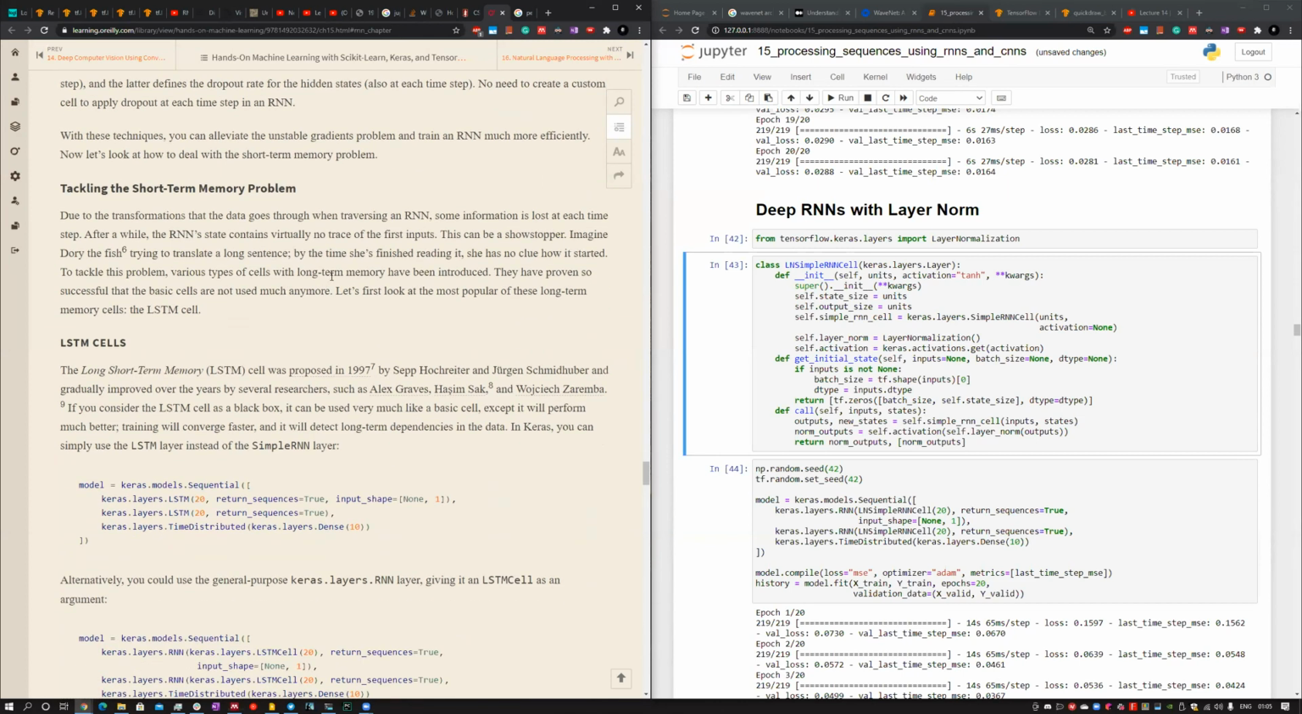We have to look at the short-term memory problem. Due to the transformations that the data goes through when traversing an RNN, some information is lost at each time step. After a while, the RNN state contains virtually no trace of the first inputs. As I have alluded to earlier, this can be a showstopper. This is a simple example of Dory the fish trying to translate a long sentence, and by the time she is finished reading it, she has no clue how it started.